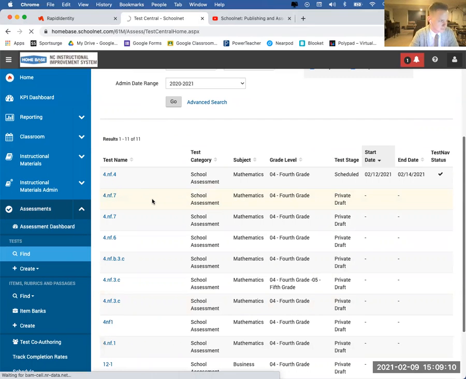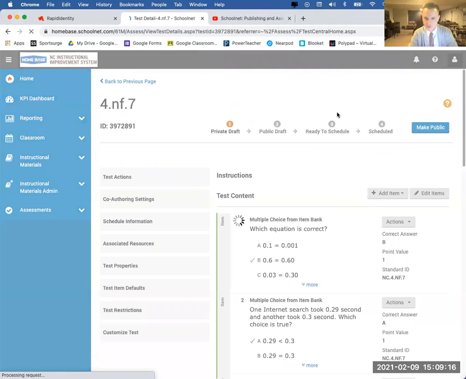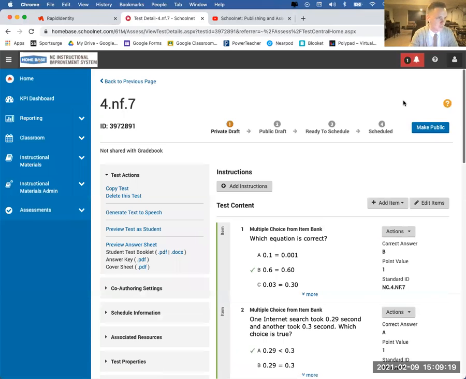So I'm going to click this and it's going to take me back to that test where we just were. Okay, so right now it's just a private draft that I have on my computer, but I need to make this available to the kids. So what you have to do is make it public with this button right here.